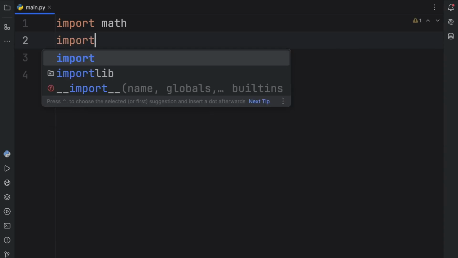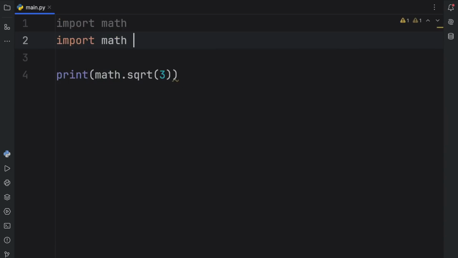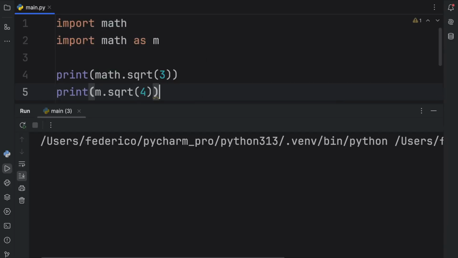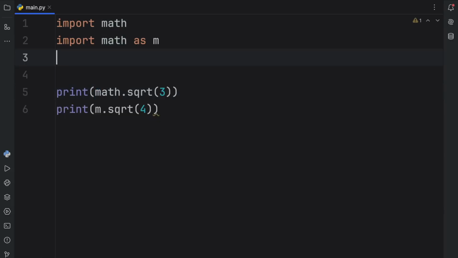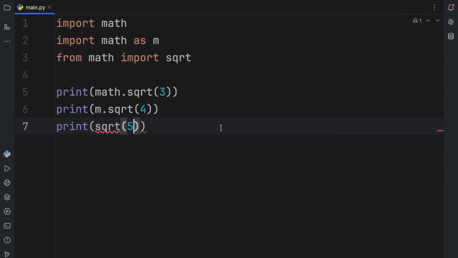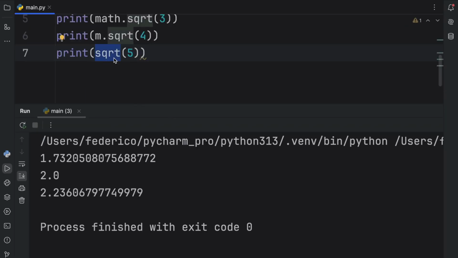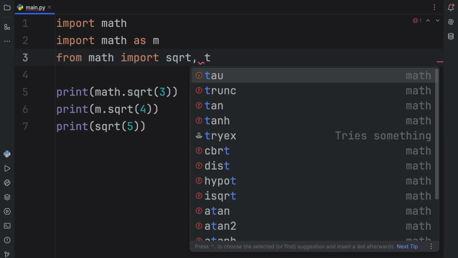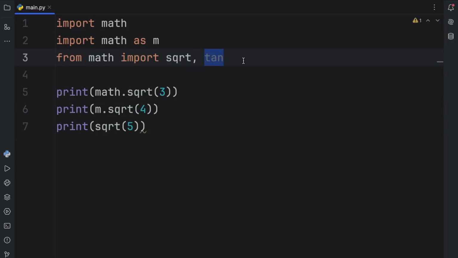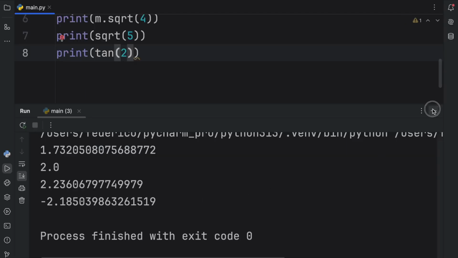We can also import math using an alias. So for example, import math as m. Now we can print m.sqrt of 4, and it's going to work exactly the same way, except we're using the alias this time. And finally, if you really want to be specific with your imports, you can import from math the sqrt function. And this time we just type in sqrt of 5, and it will work out of the box just by referring to the function name. And just so you know, with the third approach, you can add as many as you want. You can even add, let's say, tan, which will return the tangent. So we can type in tan of, let's say, 2, and that will work just fine, just by referring to the name.